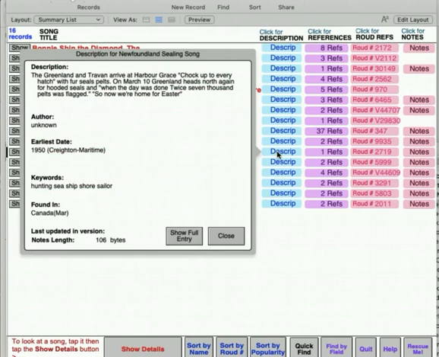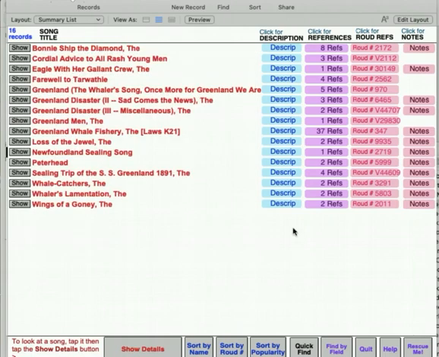This gives you a quick summary of the information about the song: the actual description, the author, the earliest date, the keywords, the found in information, and a little bit about when it was added, plus the length of the notes. If that's the one you want, you can click the Show Full Entry button. It'll show you the whole thing. Otherwise, you can either use the Close button or just click outside the window to have that close.